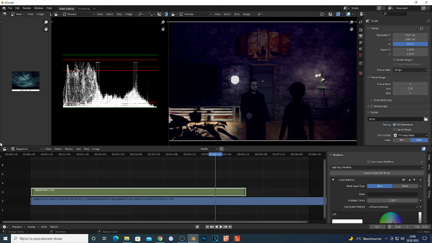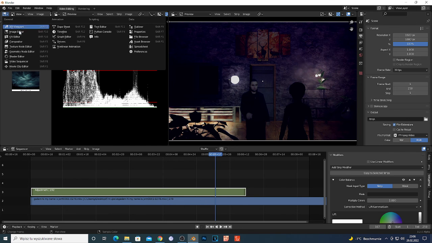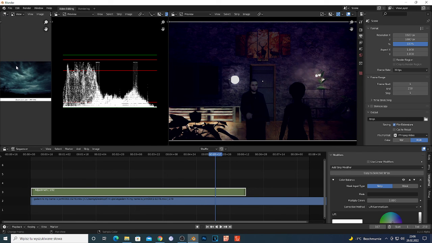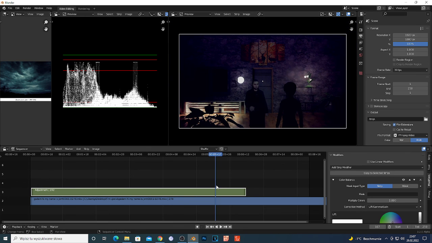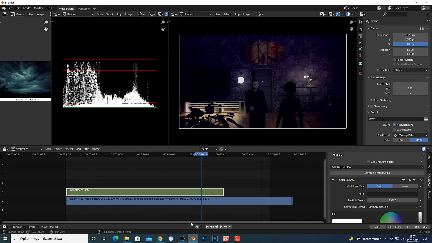And you can add, like I said, another window, image editor, to have your reference image to base your color correction on, if that makes sense. I hope you get how this works, guys. I recorded this very fast. Like I said, there's another way, but maybe in the next tutorial I'm going to show you.